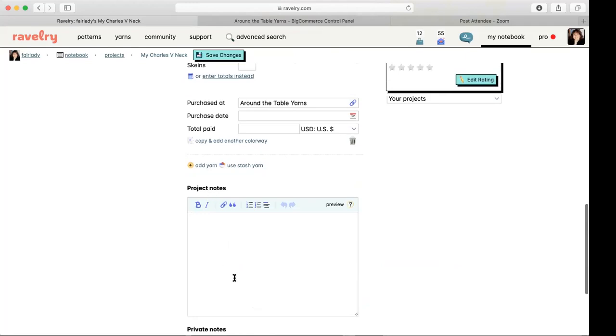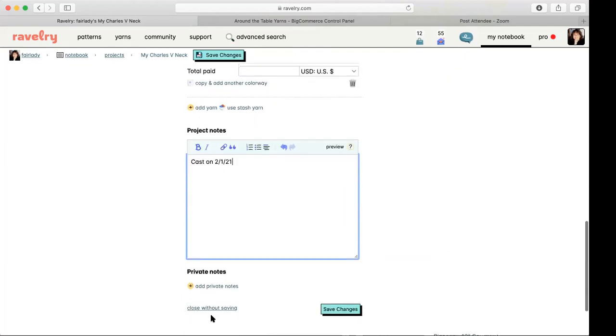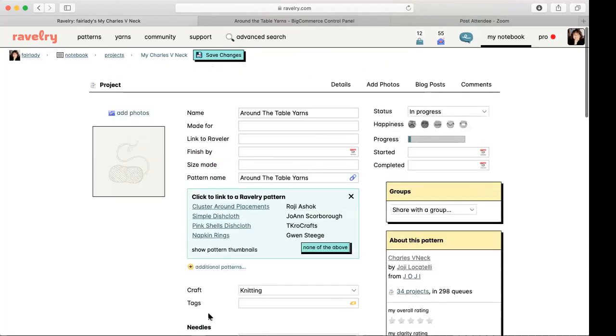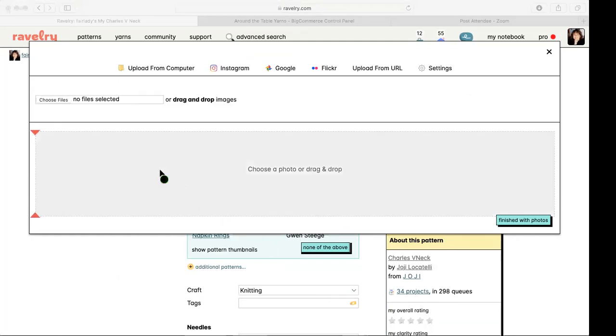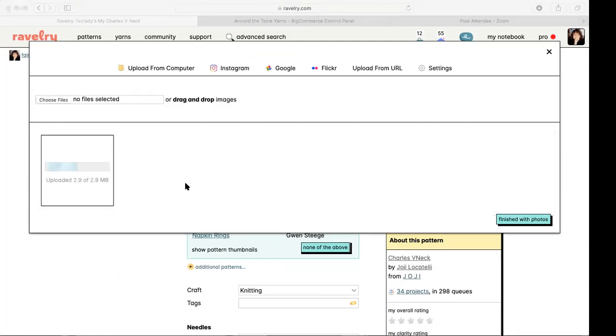Okay, and I could put project notes, like I could put my cast on date. I want to keep track, and I started this on February 1st. And I'm going to leave it at that. Now, up here at the top, you can add photos of your project. So I clicked add photos. I'm going to upload from my computer, or if you're a drag and drop person, I could drag it and drop it in.